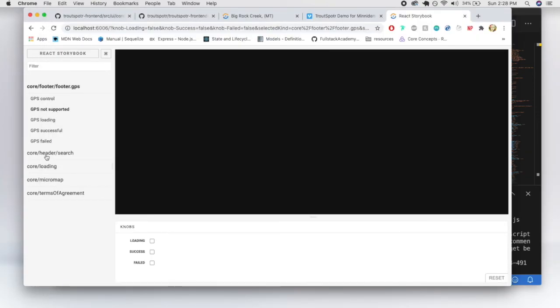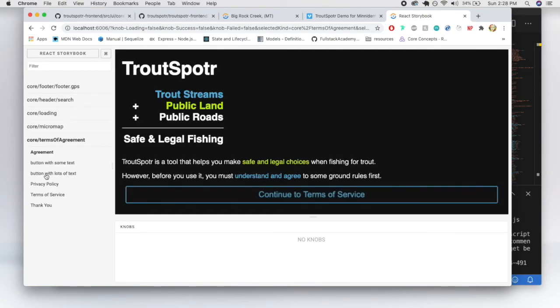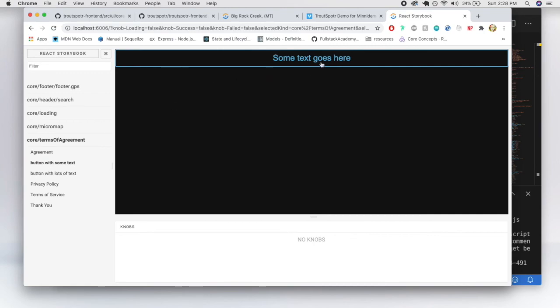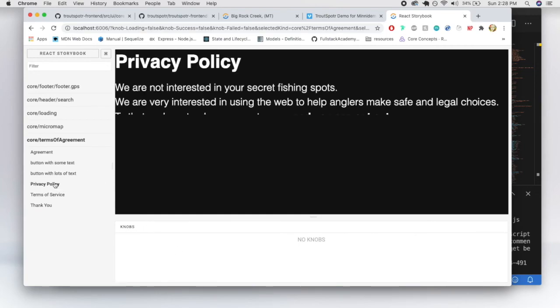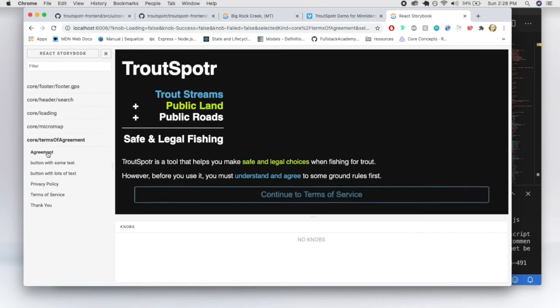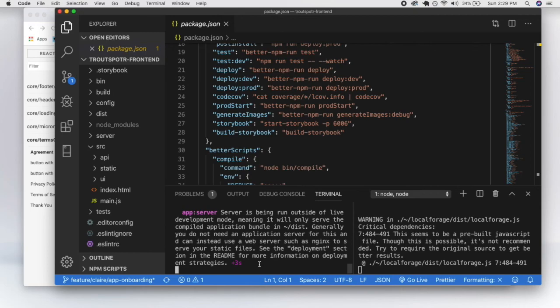So we can see that there's terms of agreement, so we can actually see what the page is, and this is what like a button looks like. And if we go to knobs, there aren't any knobs right now, but knobs is a feature where I could actually add text in, and we can see the privacy policy. So this is very cool. If we can't get it to start, we can at least view it here, which is awesome. All right, let me try to figure this out, and I will be back.